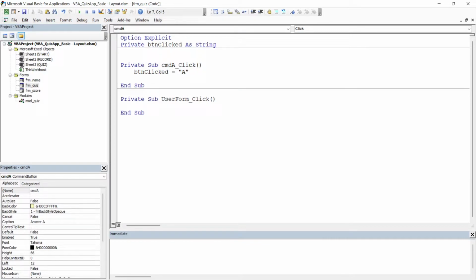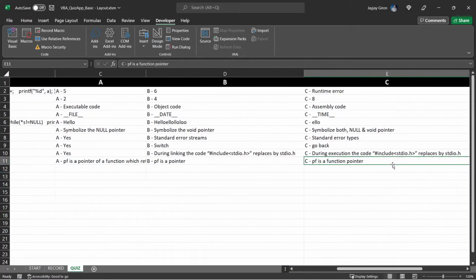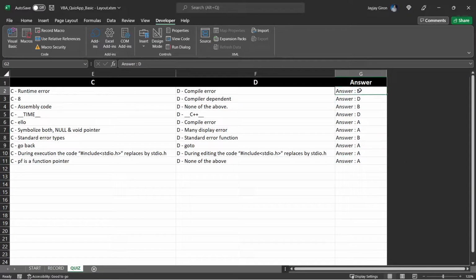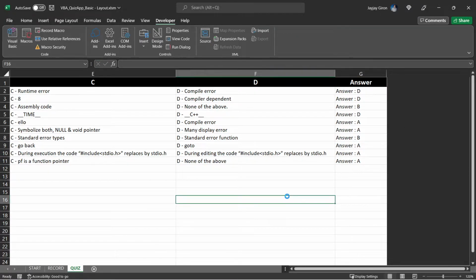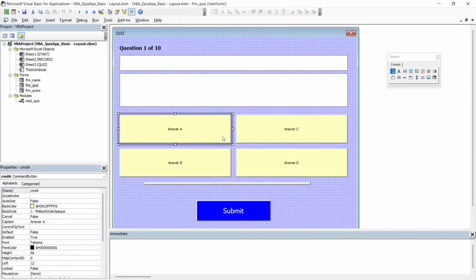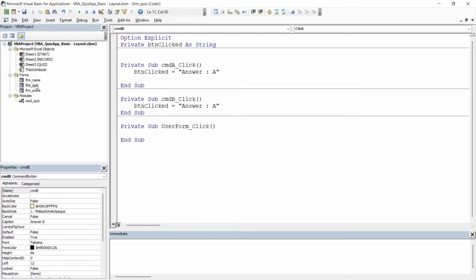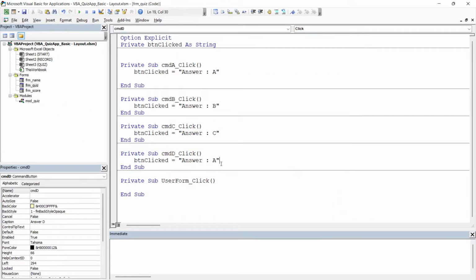letter A. Maybe we can use the answer format in the sample data. Okay, so this is the format. So I will use this value instead of just a letter A. So we can say that's letter A, and we'll do the same for the other buttons. This is B, and this is C. Oops, don't forget to change it. And this is D.